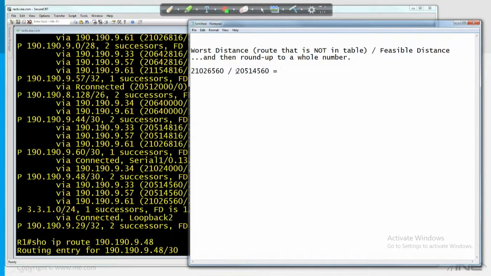And if I do that in my calculator, because there's no way I'm going to do that in my head. Actually, you know what? I probably don't have to do it in my calculator. This is 21 million and something. This is 20 million and something. So that's going to be like 1 point something. And then when I round up, after rounding up, it will be 2.